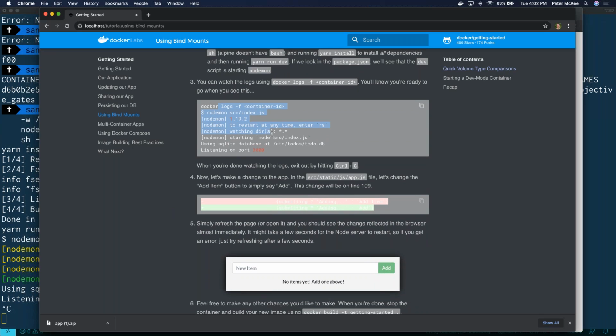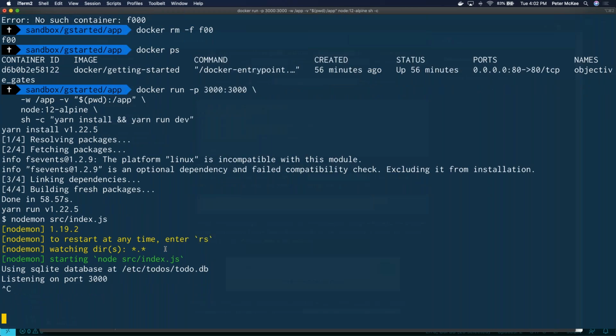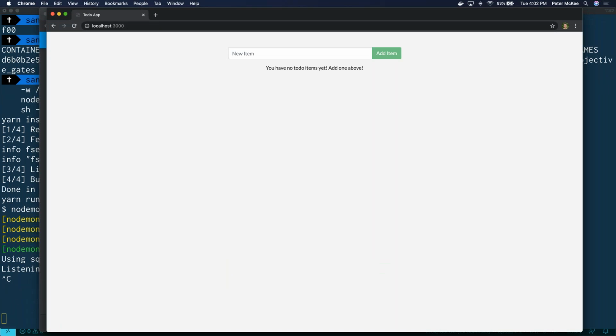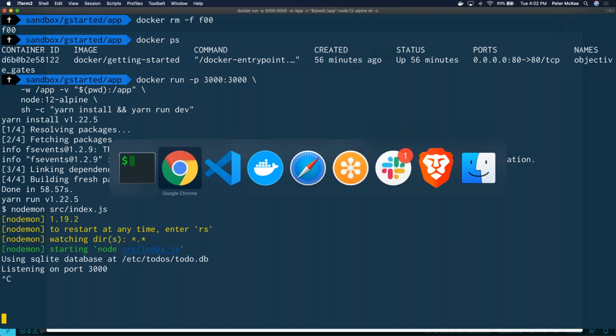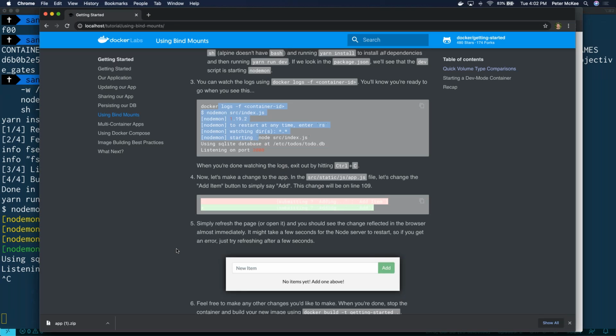Okay, we watched it running without it being in the background. Okay, now let's make a change to the app. So let's make sure it's still running. Okay, it's still running. So we're going to make another change to the app. I really got to change these colors here. That's horrible. So line 109.